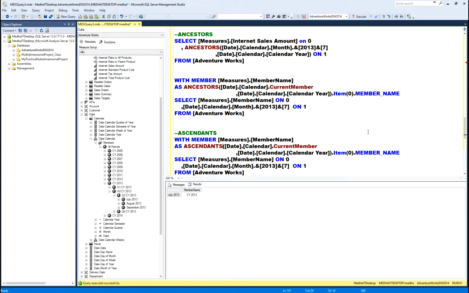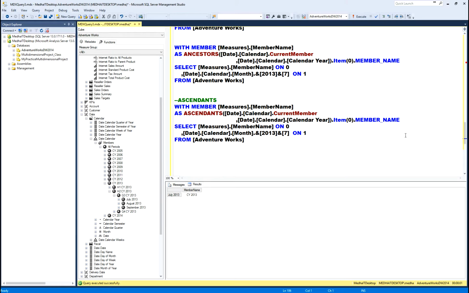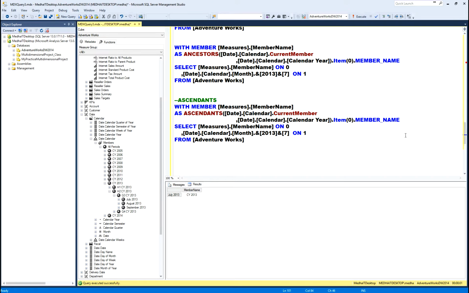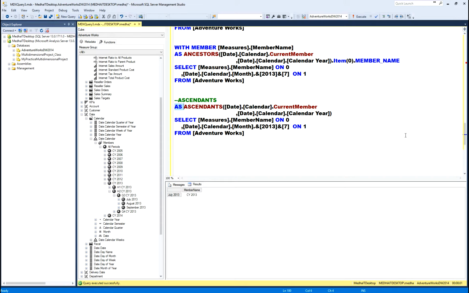Ascendants, the syntax is similar to the ancestor function. You only need to specify your current member, where to start, and where to end. Okay, let us first try just the ascendants.